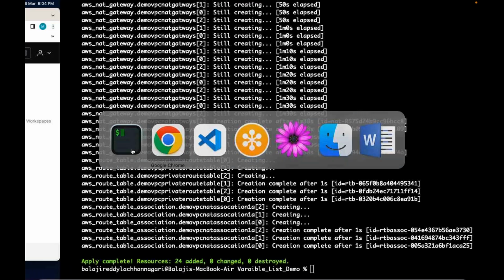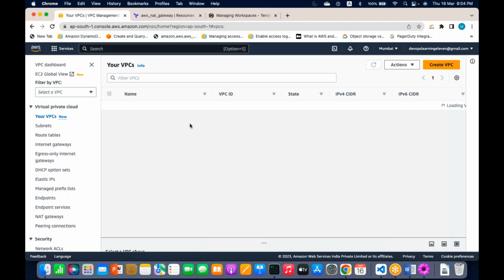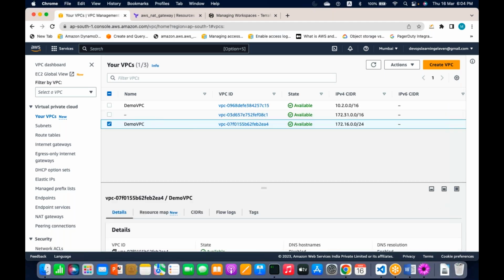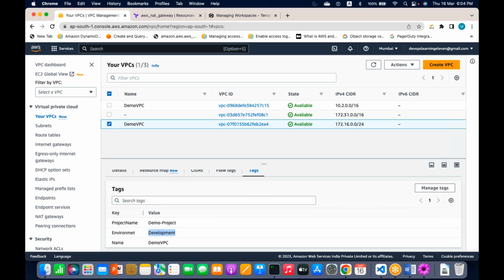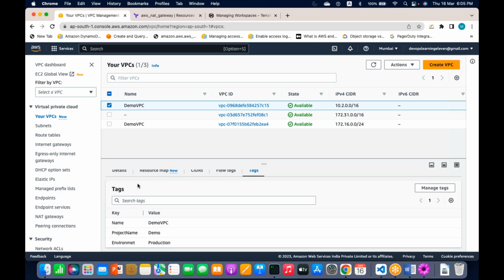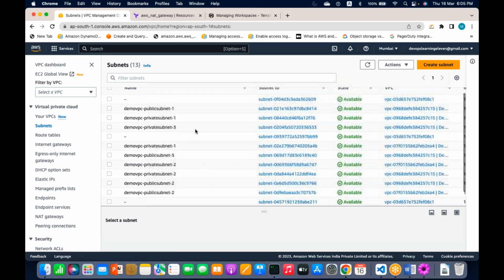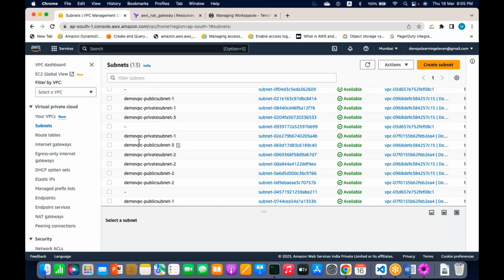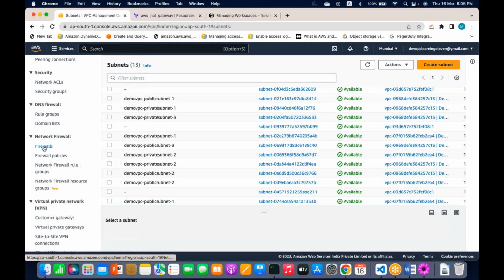Now you can see 24 resources have been created. If I go to the cloud, I can see the VPC I am expecting for dev, and the VPC I am expecting for prod also. You can see one VPC with this CIDR and the tags development demo VPC, and another VPC with this CIDR and the tags production. Also subnets: for the prod VPC 5 or 6 subnets, for the dev VPC 3 subnets, and also all these NAT gateways.